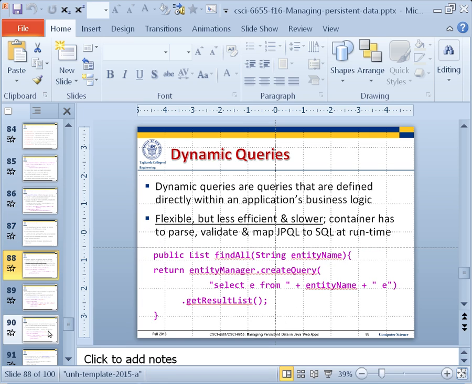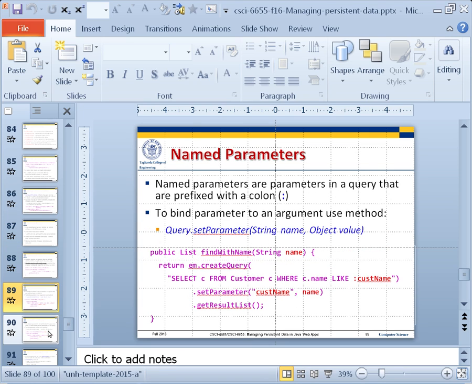So, this is the dynamic query, name parameters. Okay, so I'll go back as soon as I get beyond these. I think there are just a few of them like this.